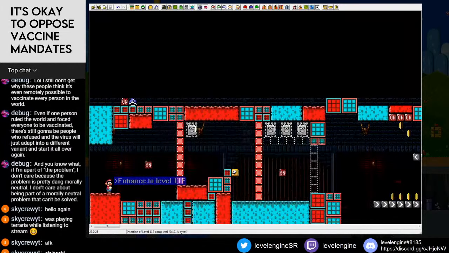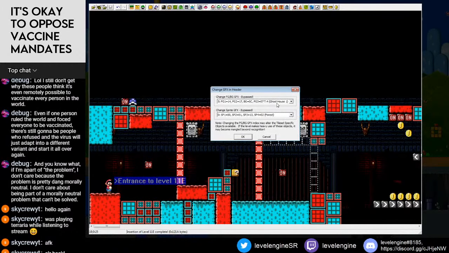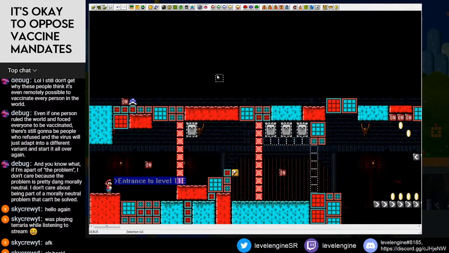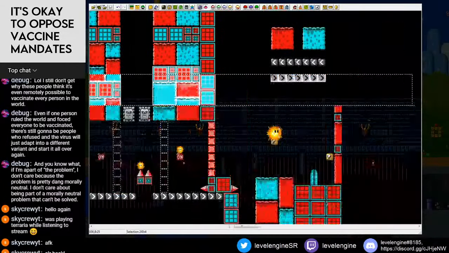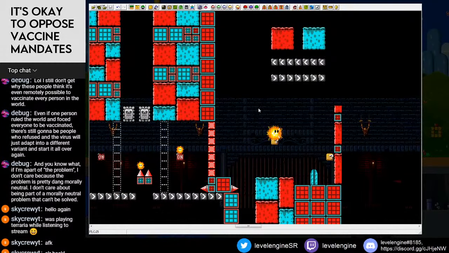Something's wrong with my block. Ghost House 1. Yep. Castle 1. That's gonna fix it. Yeah, because switch blocks don't really work in Ghost House levels, so that explains why it was refusing to work.